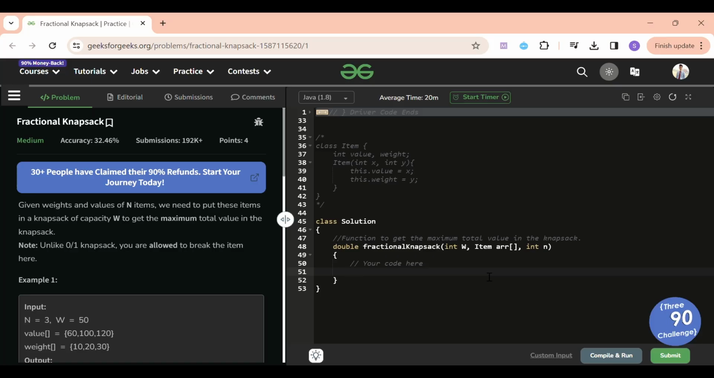Okay, all right. So the approach is clear. Now let's write the code for it. Look, here we will be given an item type of array. So in this item, every index will be having an object type of thing, and each object will be having two things: value and weight. So we will be sorting this on the basis of value by weight, so that I can get the value per unit.